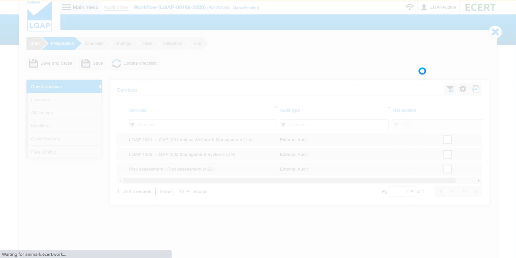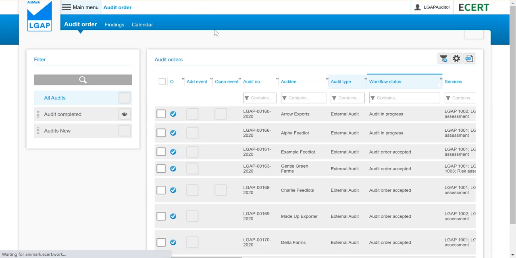Once you're satisfied, you can close out of that. And that's how you prepare for an LGAP audit.